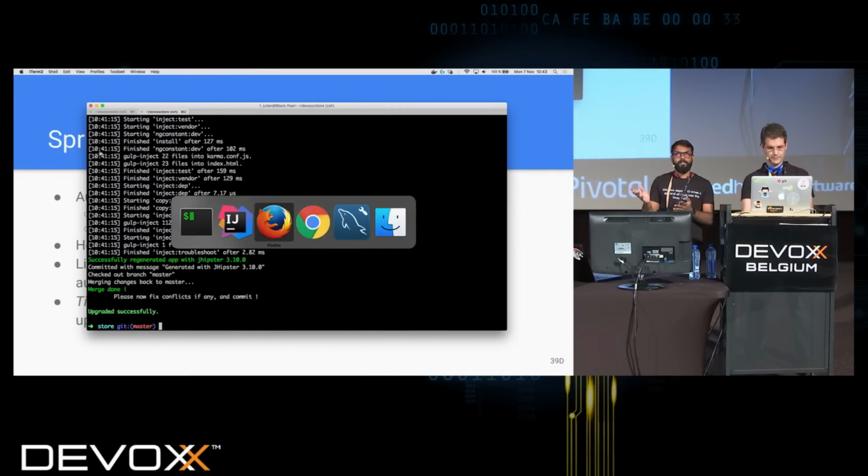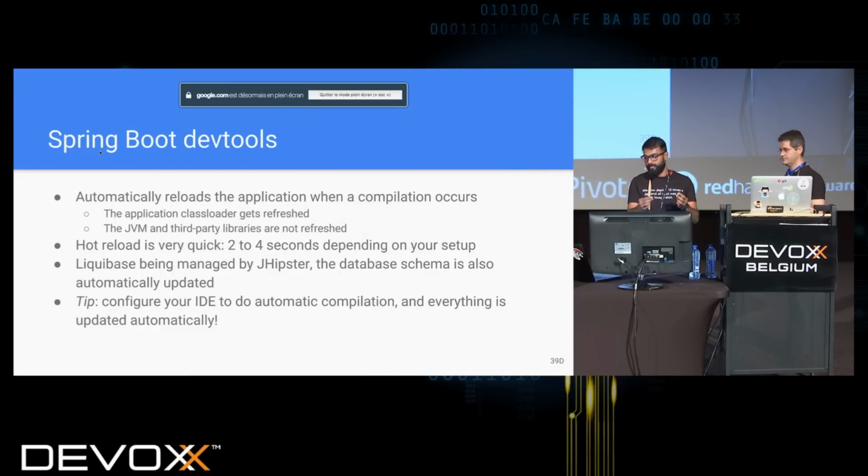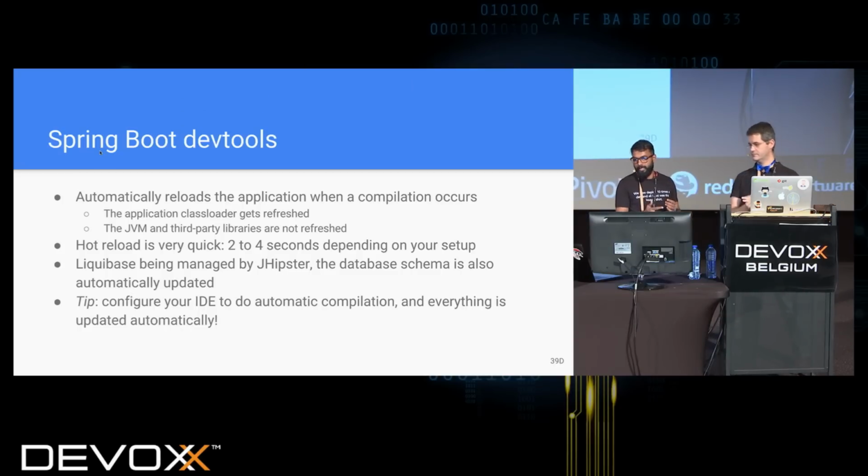So hot reload is very quick with the new Spring DevTools. It's 2 to 4 seconds normally. Even the Liquibase part, which creates the tables, is done by DevTools, so your tables are also automatically created if you create new entities. You can configure your IDE to automatically compile when there are changes, which will make it even faster. So you can keep on coding your changes, and everything will keep on updating. That's a very nice developer experience. Yeah, that's what I did at the beginning of this demo, and we will do it again, but we will see it in much more detail.